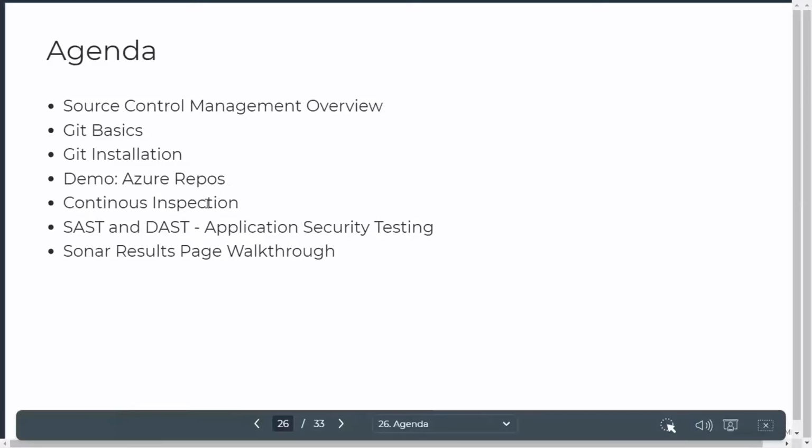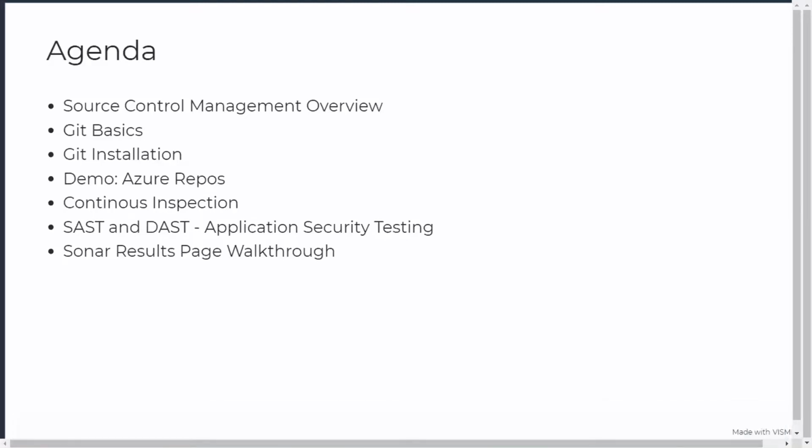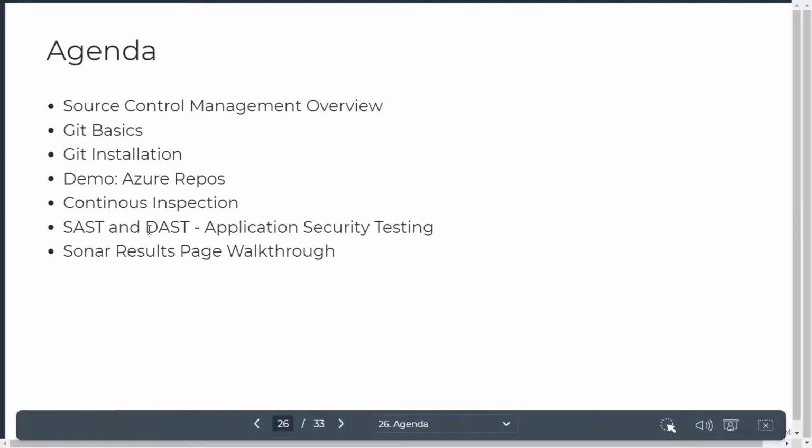Then the next topic is continuous inspection. As part of continuous inspection, what we need to do is code review, and what the most popular inspection tools are. There are two major things, SAST and DAST for application security: static application security testing, and then dynamic application security testing.